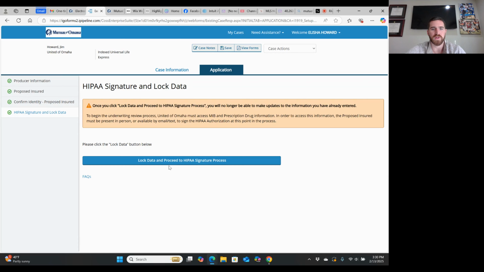And guys, once you click the lock button, this is where it proceeds to HIPAA signatures and they sign. Then this application will get sent in and you'll get bank account information, everything from there. And guys, I can't reiterate this enough: just save as often as you can. The IULE is fantastic because it's a good product and a really fast process. You can get people with significant coverage right away.